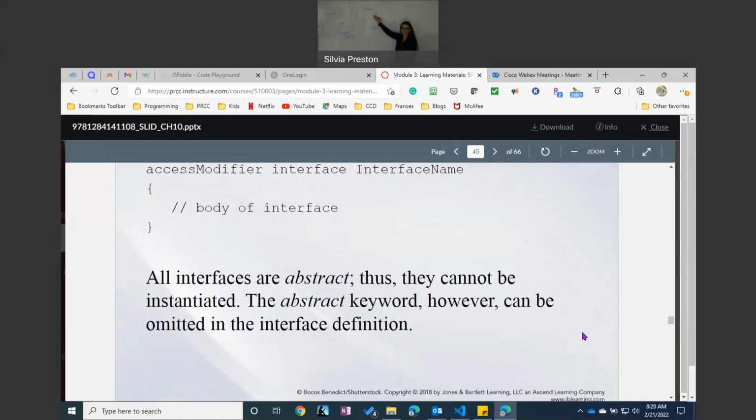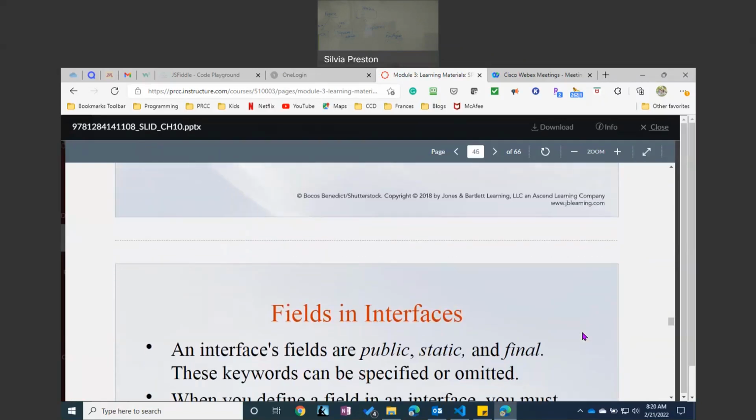That means I cannot create an interface object. Let's say the figure is an interface, which is not in this example. We're gonna have another example. But I could never say new figure. You cannot do that if it is an interface, okay? You cannot instantiate an object of an interface. The abstract keyword, however, can be omitted in the interface definition. You don't have to put an abstract there because they're really not abstract.